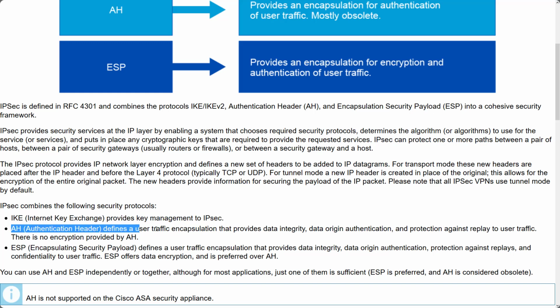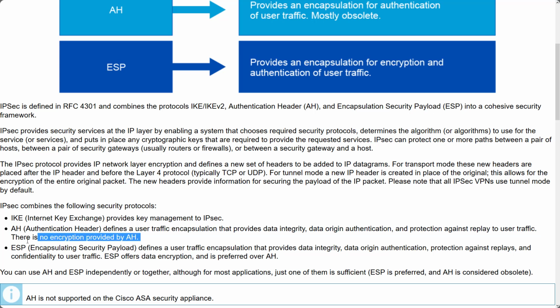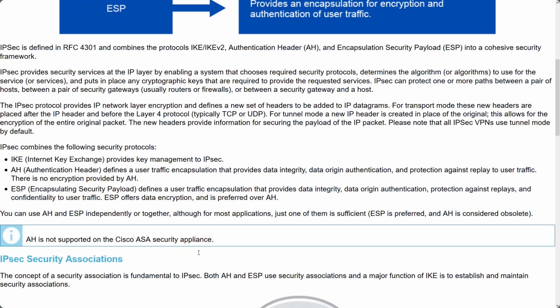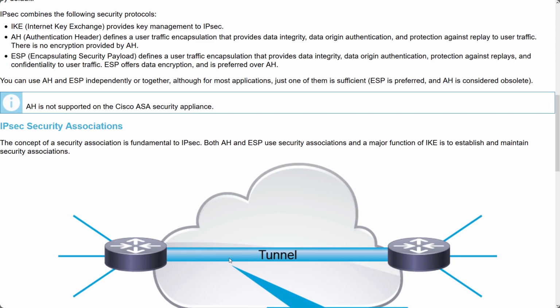IPsec. AH defines authentication, but without encryption. There is no encryption provided by AH. And again, this is Protocol 51. ESP, the Encapsulating Security Payload, provides that encryption. All right. We can use AH or ESP either independently or together. Most people will use ESP. AH by itself is certainly considered to be somewhat obsolete. In fact, it's not even really supported in a lot of different Cisco implementations.